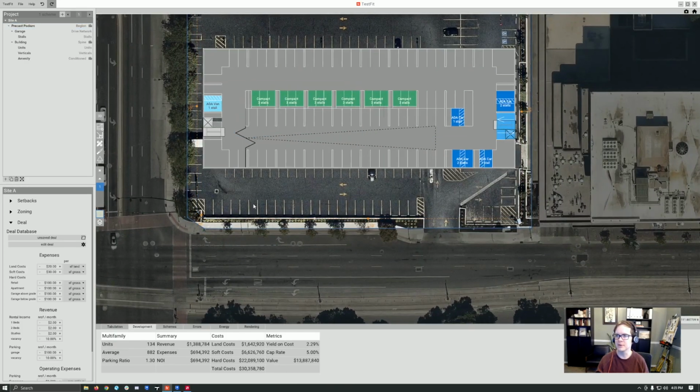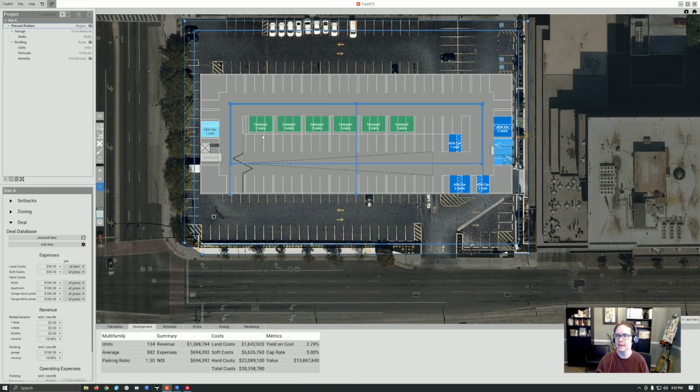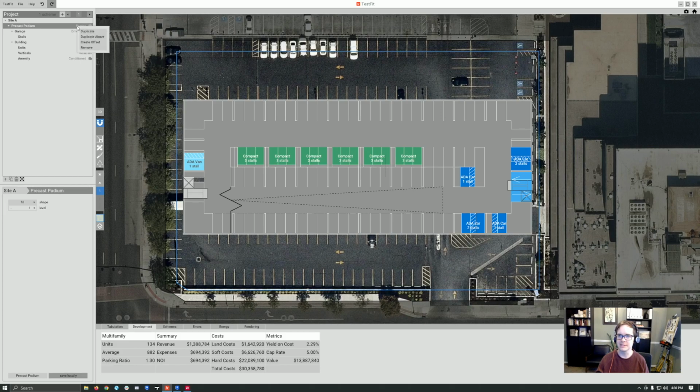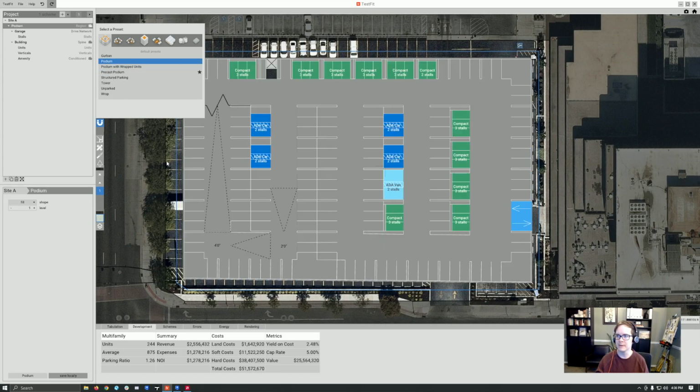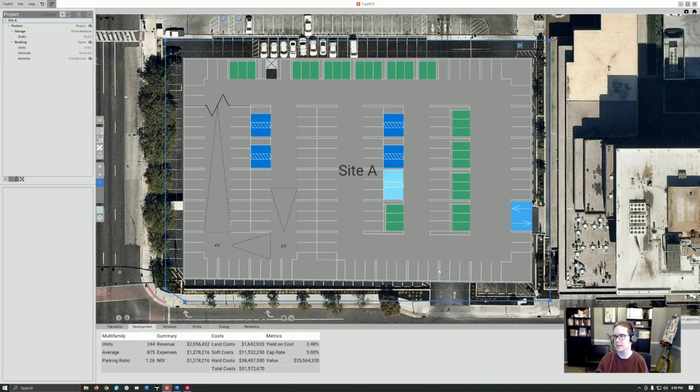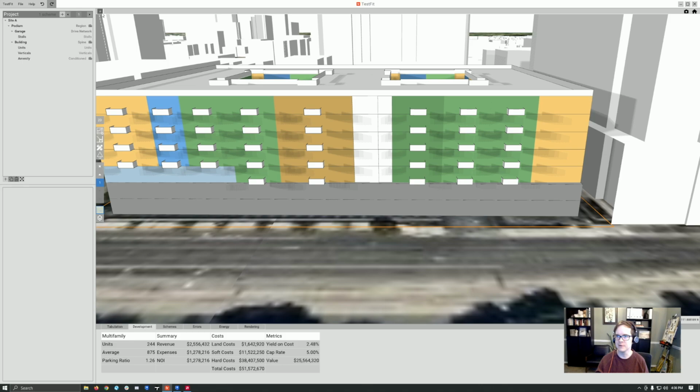And my default is a precast podium apartment building. We're gonna do something a little different. I want this shaped like the state of Utah. So we're gonna do a podium. There we go. And then I'm gonna open up a new tab. So we're gonna do 3D view here.